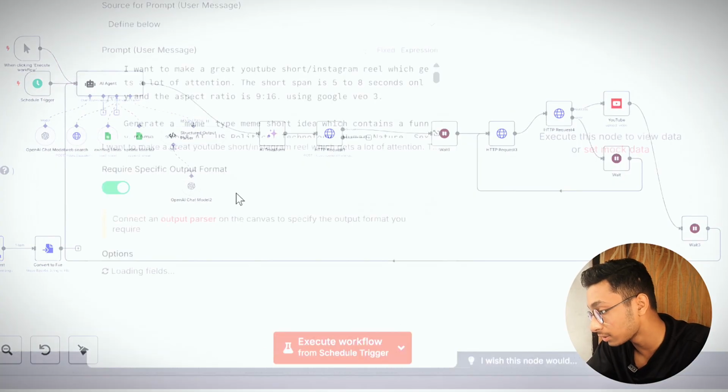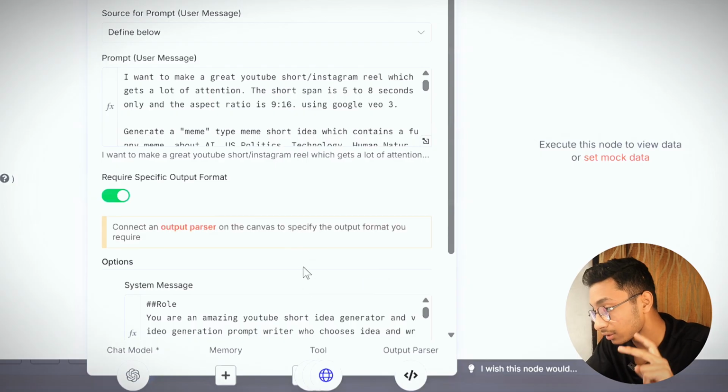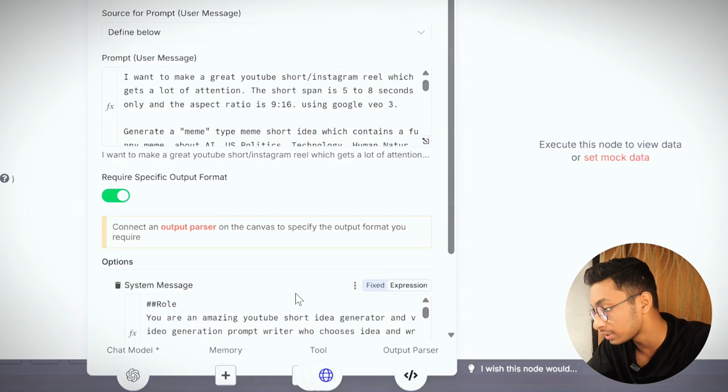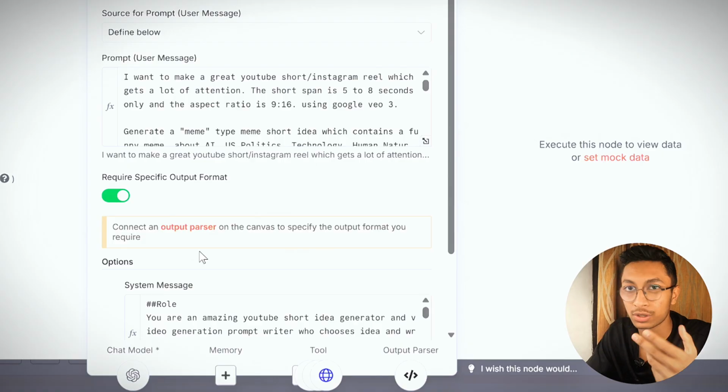And this AI agent has two messages. First, a system message, and second, a user message. You can see this is the system message and this is the user message. Basically, I won't get into much detail about what all is in there.